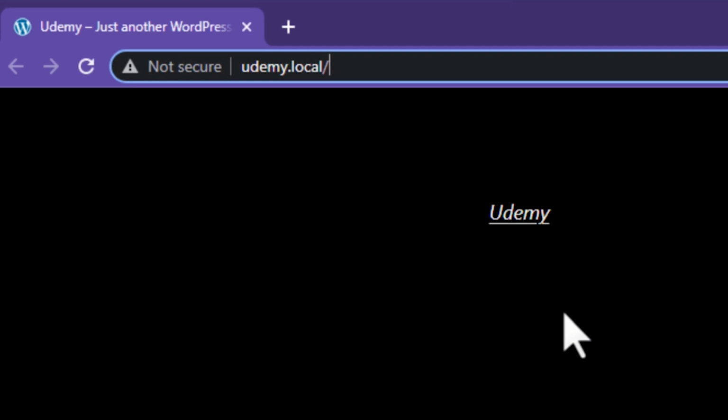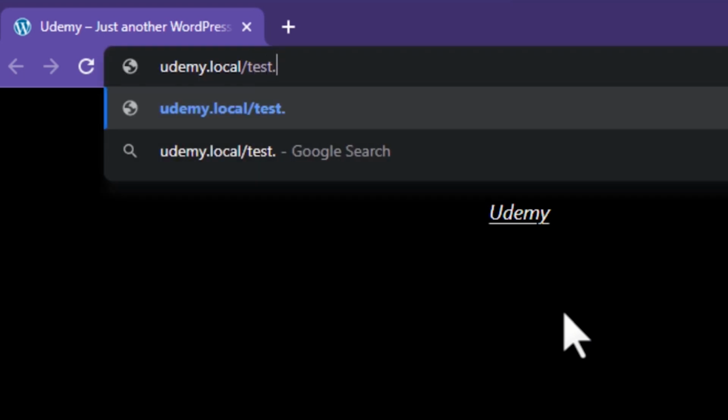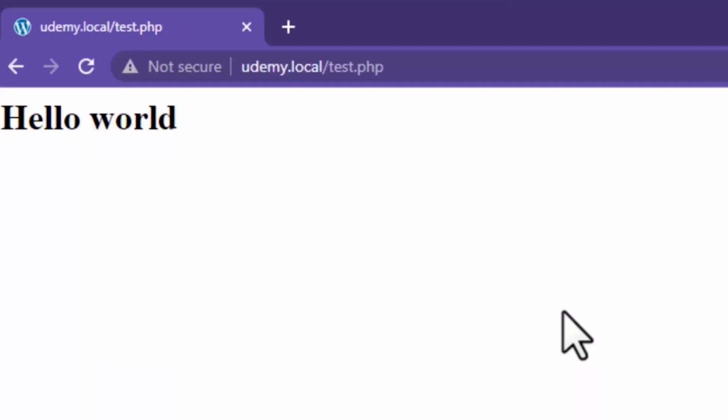Let's try accessing the test.php file. After doing so, we are presented with the file. Awesome! We don't need to type the full path to the file. The web server will automatically search for the file in the app/public directory.